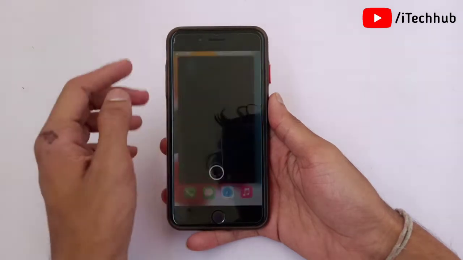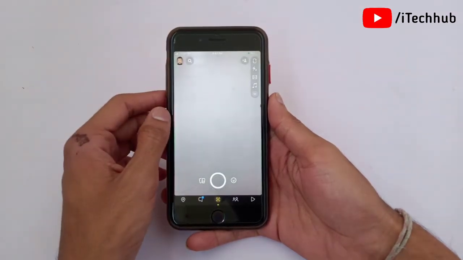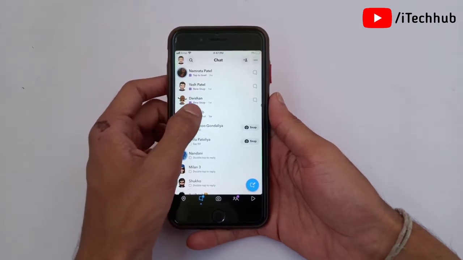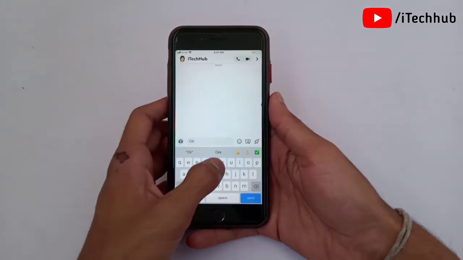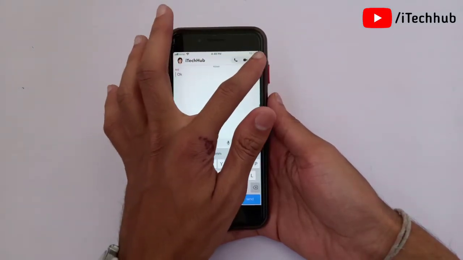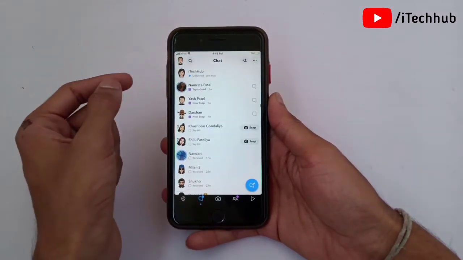Now first of all, open the Snapchat application. Now tap the chat button at the bottom. Now you can see you can select anyone and send a message. Now type the message and tap the send button. Now you can see a lot of users say Snapchat message sending is not working.